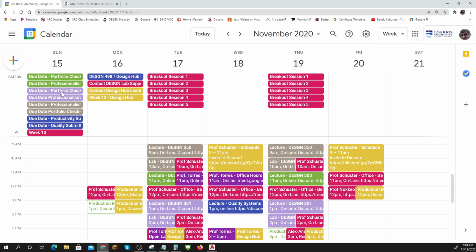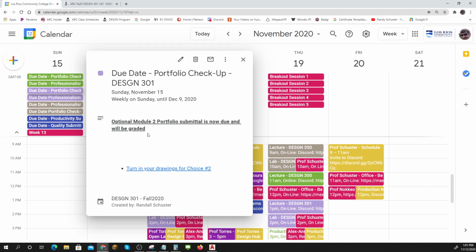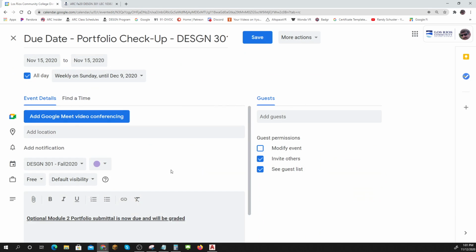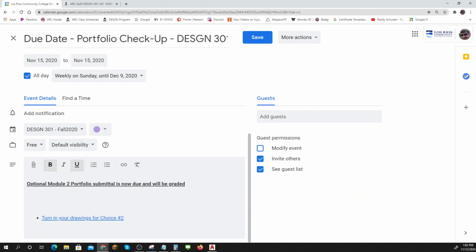On Sunday, your portfolio check is due, and it is the graded version for your portfolio module 2. So you're going to turn that in. Here's where you turn it in, right here. And again, let me add on to that what you need to turn in, although it says it right in that one too.